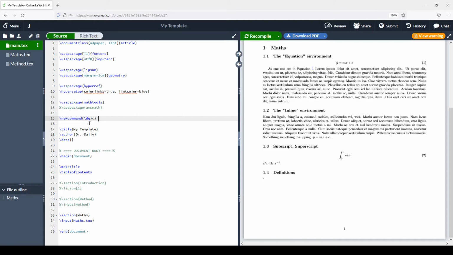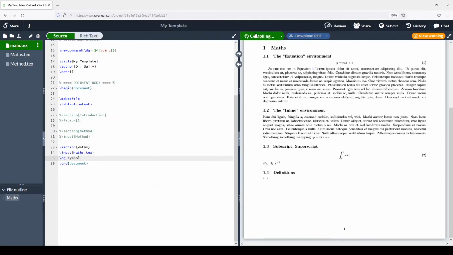Now in the second set of squigglies, we put the horrible mess that we want the compiler to print any time that it sees this backslash dg command. And now we can test that out down here. And we see that it works. But we can also see that there's no gap between the symbol and the text that comes after it. This is actually by design, so that if your symbol comes at the end of a sentence, you don't end up with a big stray gap.